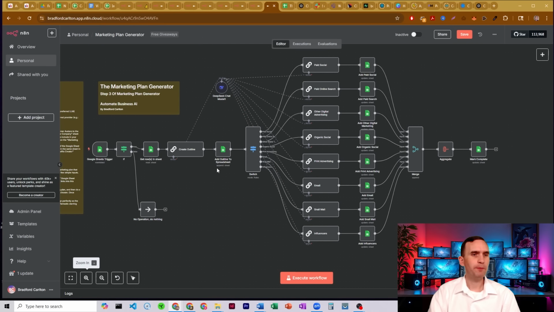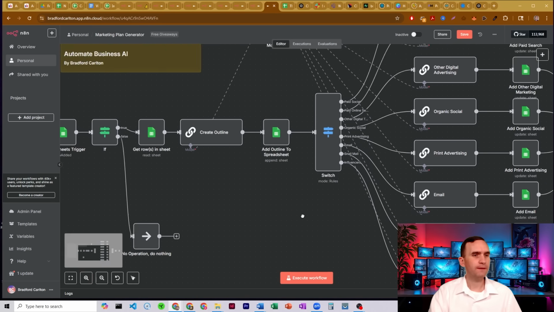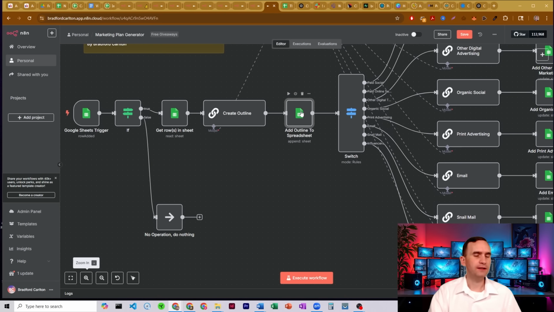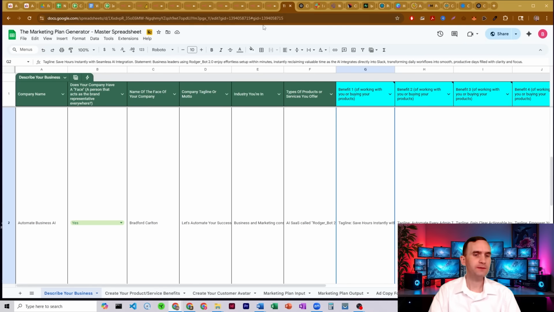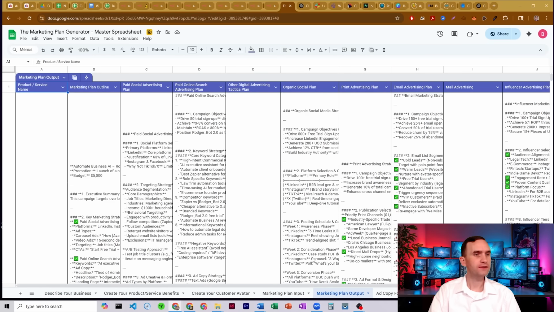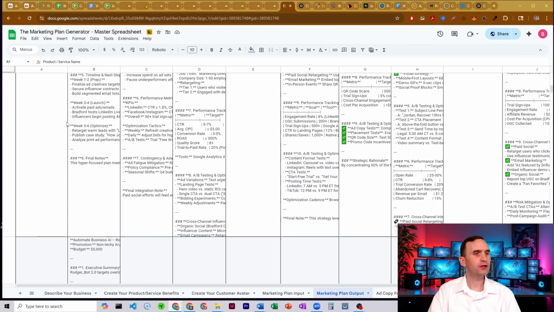This one here says append. I don't know if you can see that. We'll zoom in real quick. This one says append to sheets. Append means to add to the bottom, more specifically, and so we are able to add additional rows to a sheet that's already ongoing. Here we see I'm adding to my marketing plan output. So I come back over to my sheet, my marketing plan output, and it would add an entire new row.